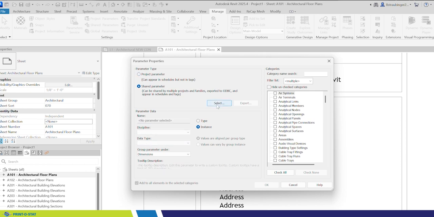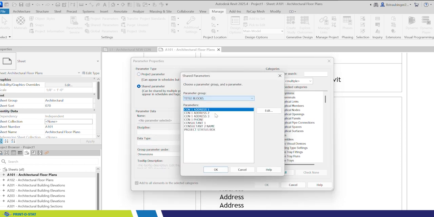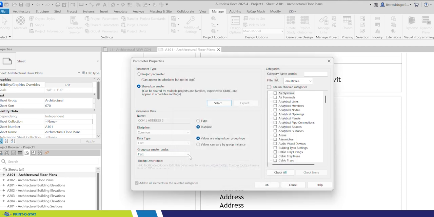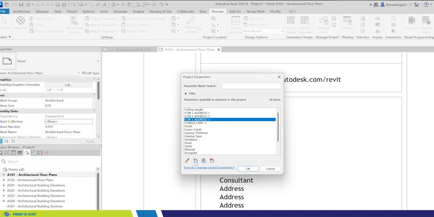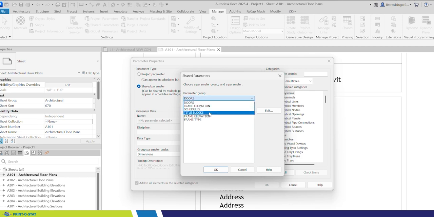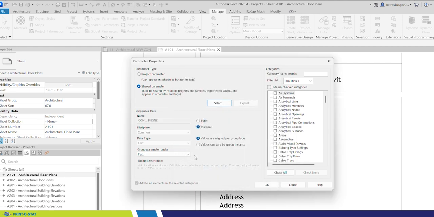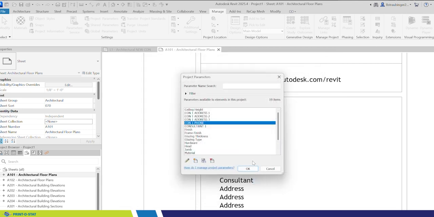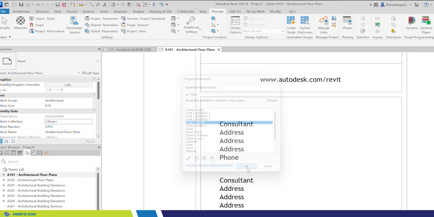Let's do address number 3 because that's what was there. Oops. Project information. And let's do the phone. We'll do the phone too. Consultant 1 phone. Here we go. I just happen to like it there. Project information. Now they're loaded into the project.